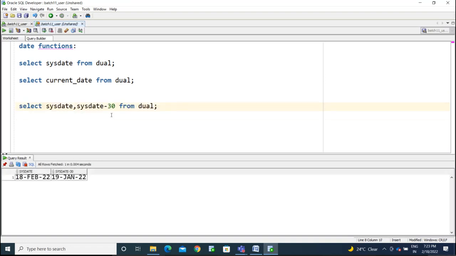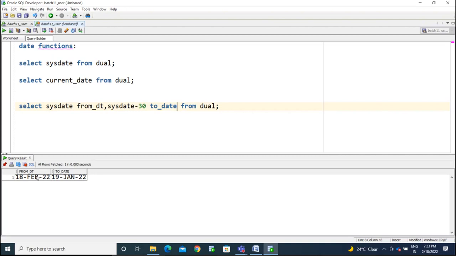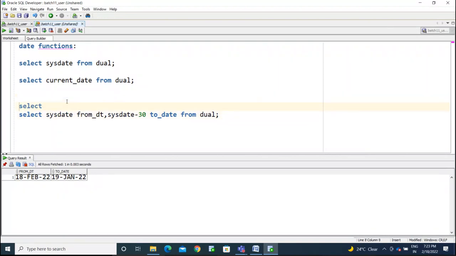Okay, so I'm making C13 as a from date. This is like I'm making as a to date. Okay, so from date and to date, I have two different dates. Now, I'm making this as a table, as an inline view. I'm saying this is the to date and this is the from date.